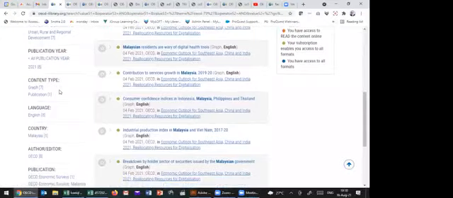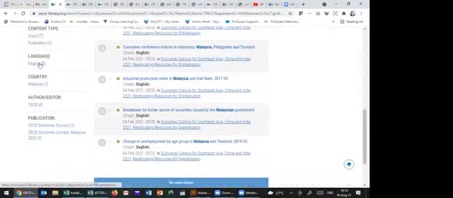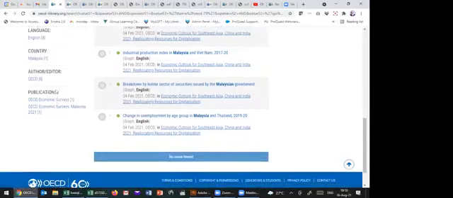And then you scroll down a bit, then you can see the content type: 7 results are graphs, 1 result is a publication, and all the languages are English, country is Malaysia. And the publication comes from Economic Survey, 1 result, Economic Survey Malaysia 2021, 1 result.